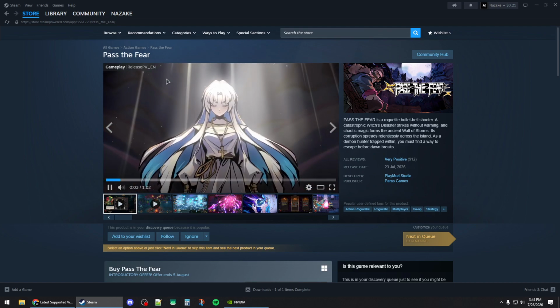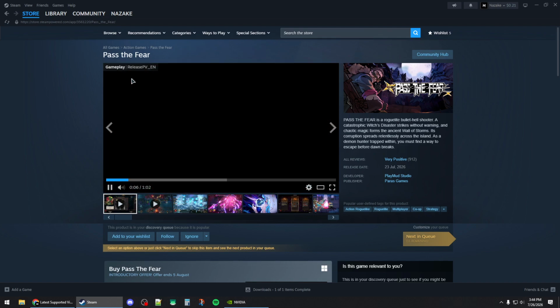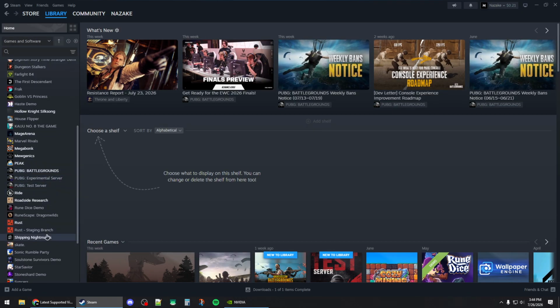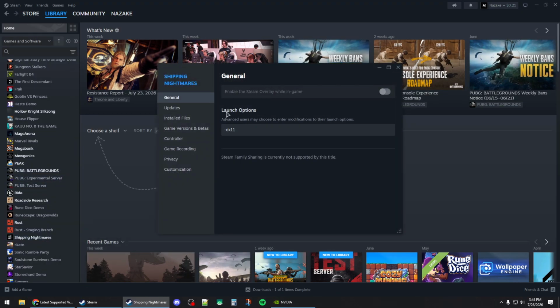How to fix Press the Fear is crashing on Steam. So first you want to right click on the game and open up the properties. Now in the launch options you want to add -dx11.